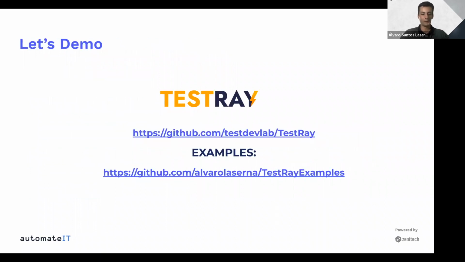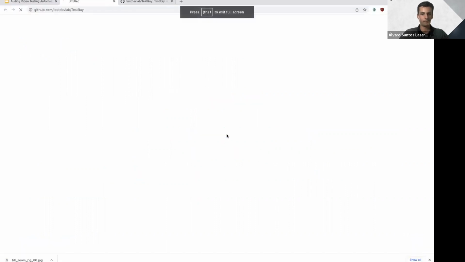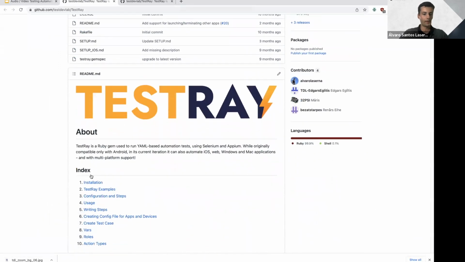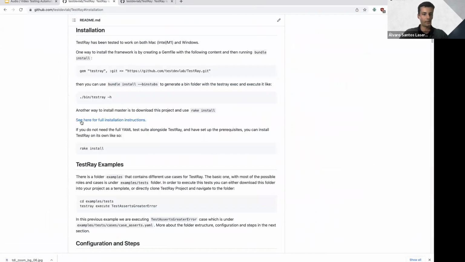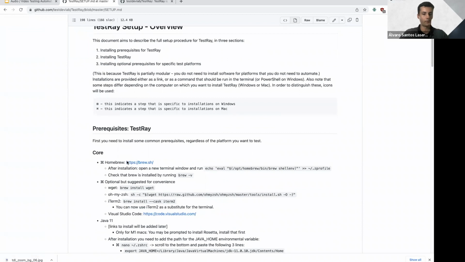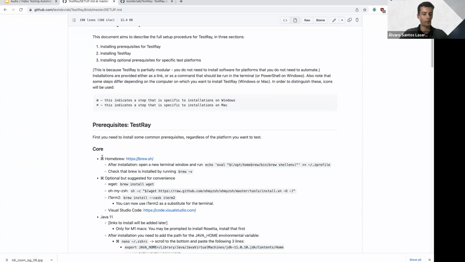Okay, so let's stop the talking and go hands-on and explain how this works. Here are the links for TestRay and TestRay examples. If you go to TestRay, as I said, you have clear installation steps. You can go to full installation, which includes prerequisites for TestRay. They are written for Windows and also Mac.